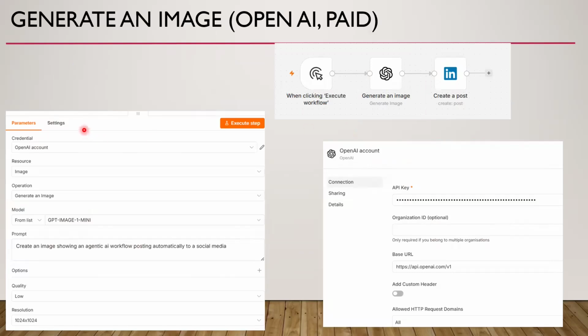To generate an image, we use the generate an image node from OpenAI. For this, we need to have credentials of OpenAI. This is how we make the settings. Resource is image and operation is generate an image. And this is the model which we use to generate an image. And this is the prompt, which describes how our image should be. And this is the option for quality and resolution.